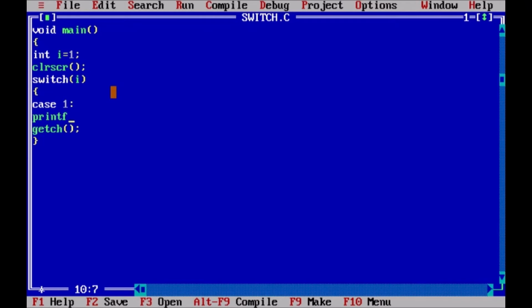I'll write printf, the value is 1. Then break. Then I'll write case 2, printf, the value is 2. Break. Then I'll write a default statement here.